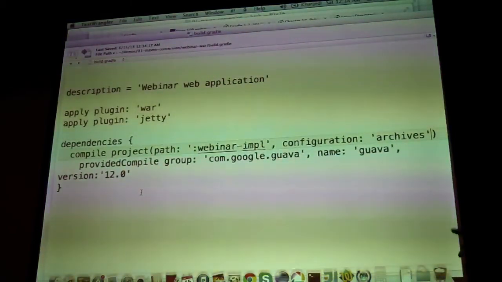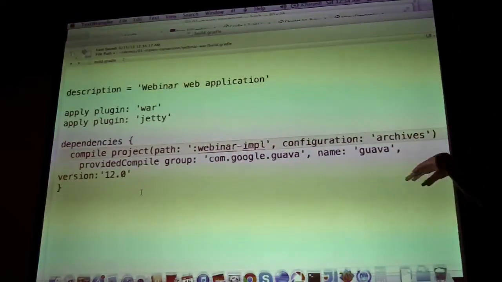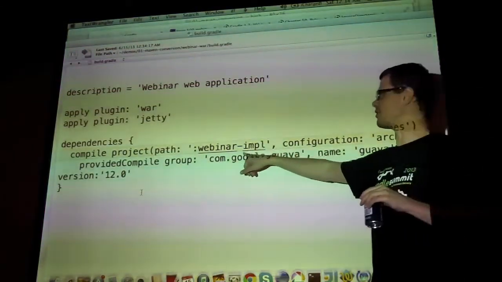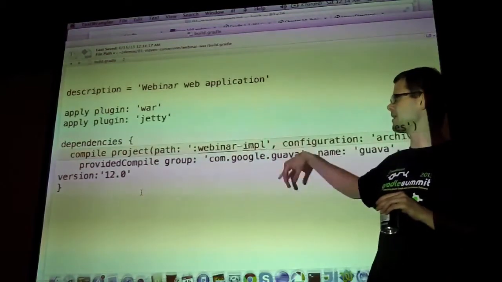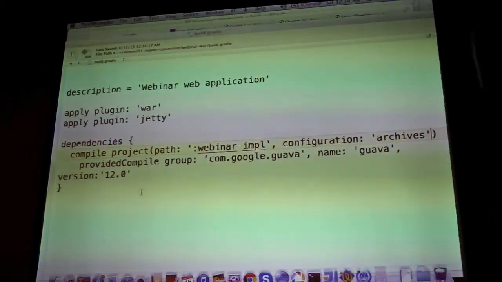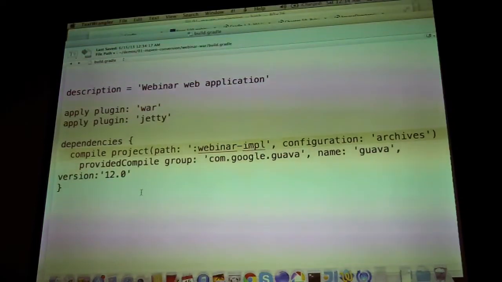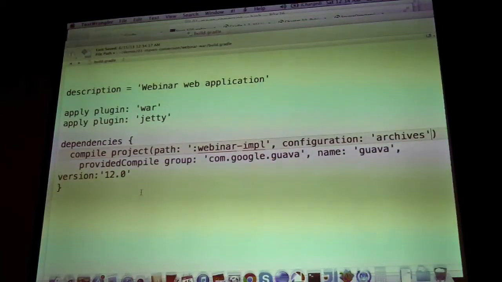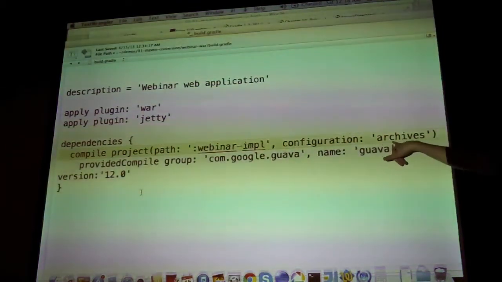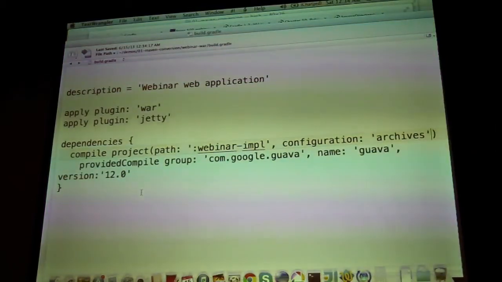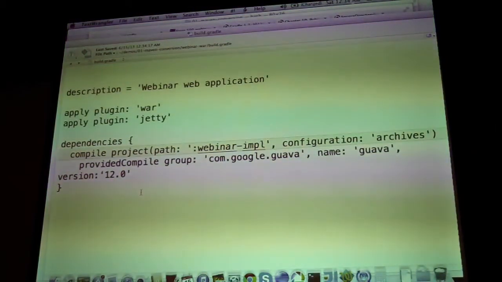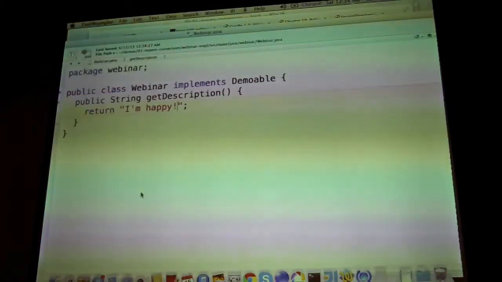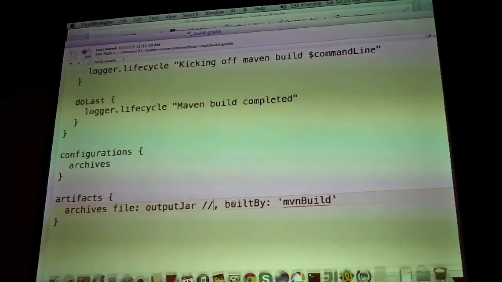Previously, I didn't have this configuration thingy. There is also a configuration called default in Gradle. And depending on that project, webinar impl, it assumes that there is a default configuration, and that is the configuration name that will be used. But I feel slightly safer if I don't use this default configuration, because it's kind of hidden, and I prefer if we explicitly depend on the archives configuration. Maybe I'll demo the default configuration so that you can see the difference. But for now, I have commented out the builtBy Maven build.